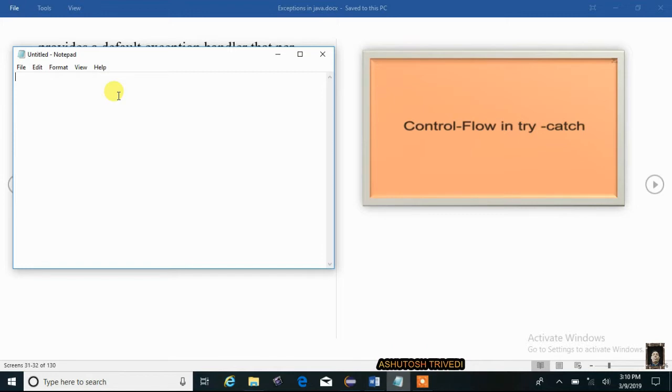In this session we are discussing what we are required to follow to handle the exception. To handle the exception, Java provides 5 keywords: try, catch, finally, throw, and throws. These are the 5 keywords. By using these, we can handle the exception.